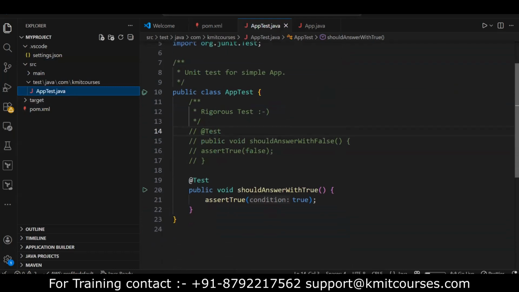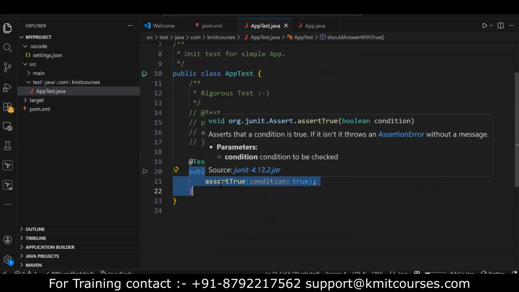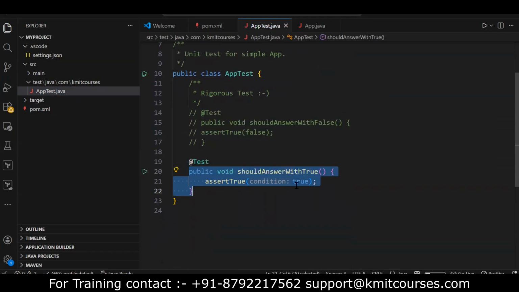Okay. So here you can see if something is annotated with @Test, then that function is a candidate for that unit testing. Okay. So here the result is true. So it means it returns true all the time.